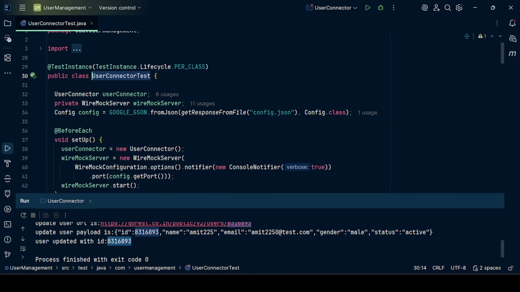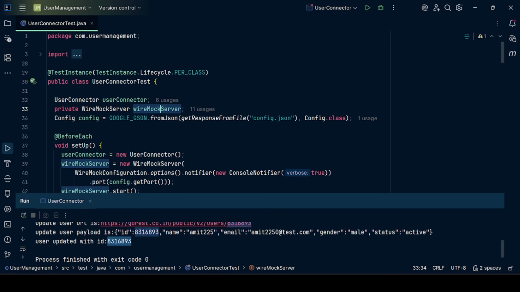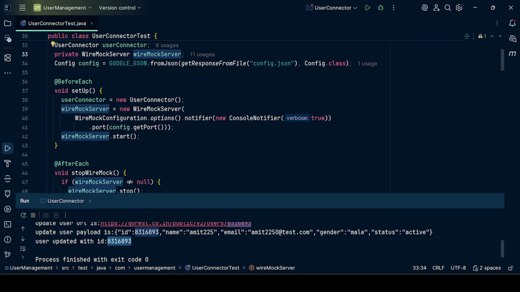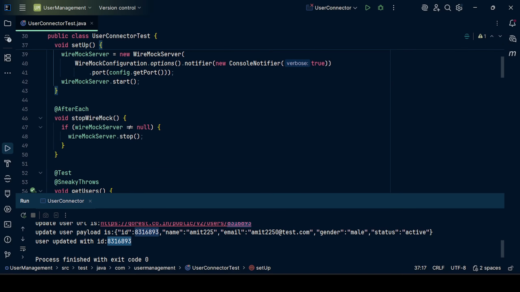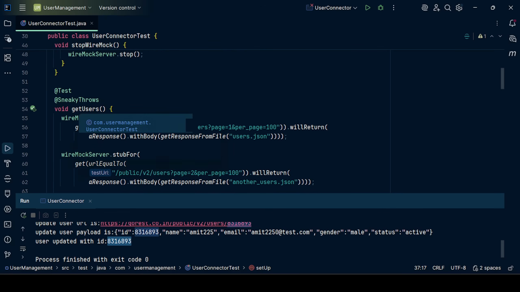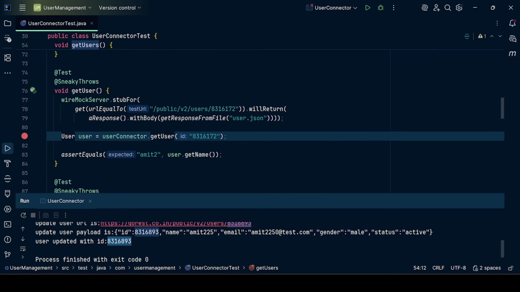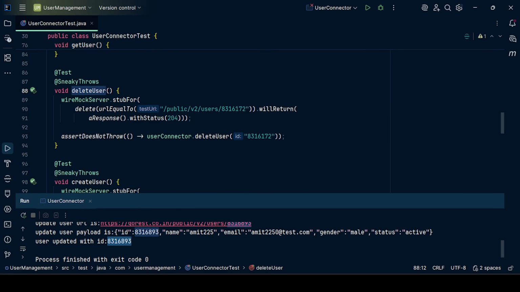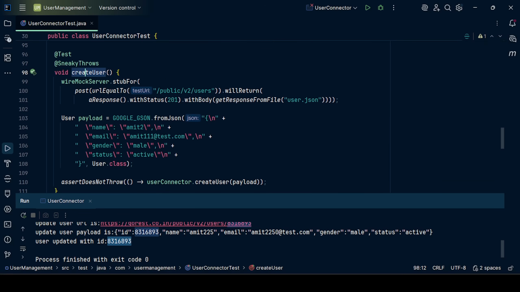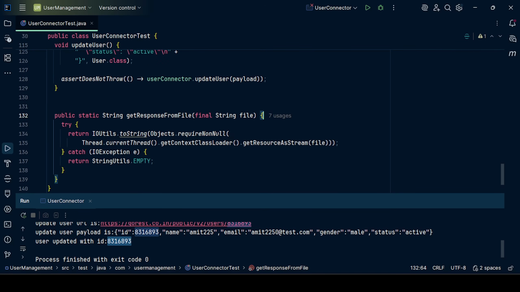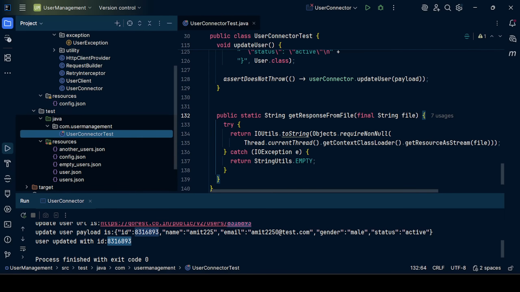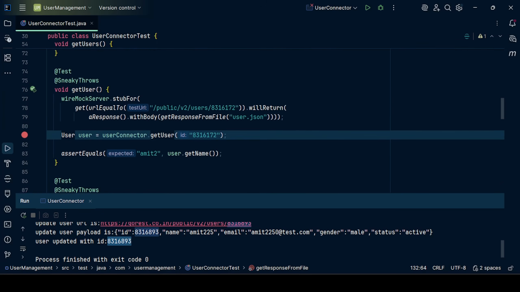Now in test cases also we can create this WireMock server, right? So it might be having certain methods annotated with BeforeEach, like before running each test case, and after running each test case, right? So likewise we are testing get users, we are testing get user, we are testing delete user, and we are testing create user, and at last we are testing update user. This small piece of code fetches the data from this resources package, right?